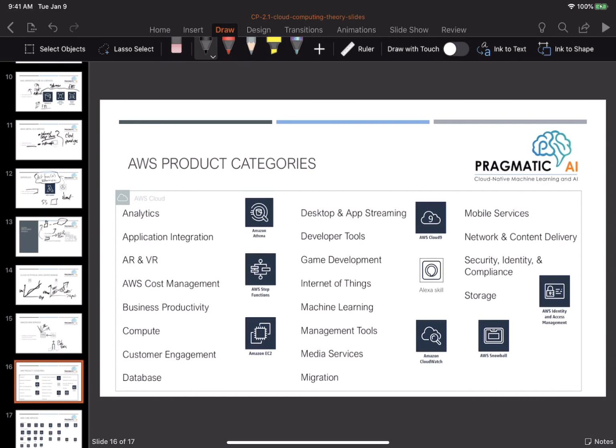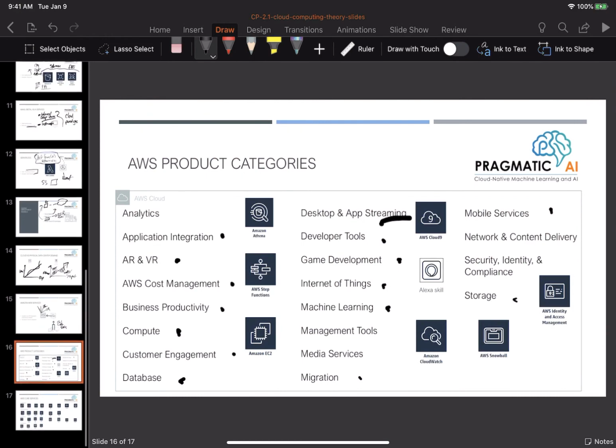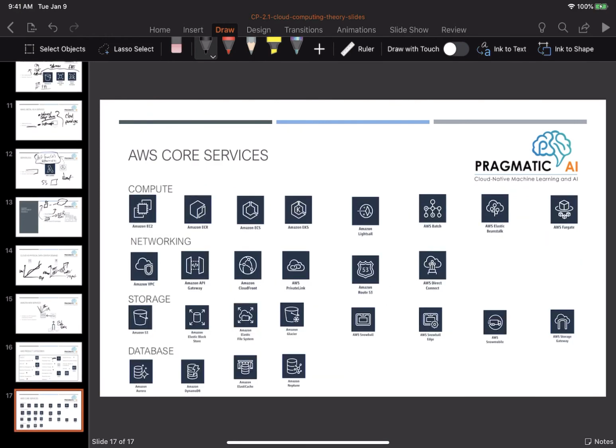Some of the products that Amazon offers here are everything from analytics to application integration to AR, VR, cost management, business productivity, compute, customer engagement, databases, streaming, developer tools, game development, IoT, machine learning, migration, mobile services, storage, right? So there's a huge section of categories of services that if you were developing on your own, it would be really difficult for your company to provide, and especially at the level that Amazon provides them at.